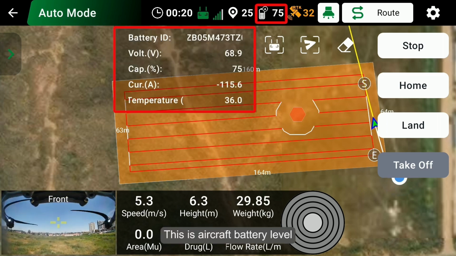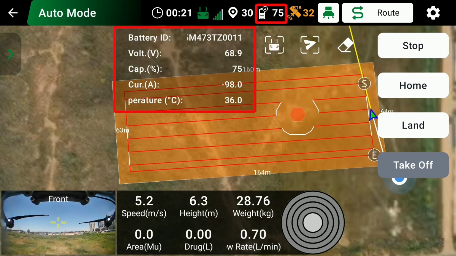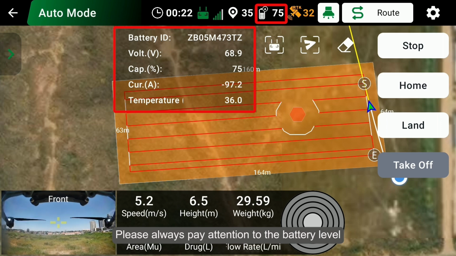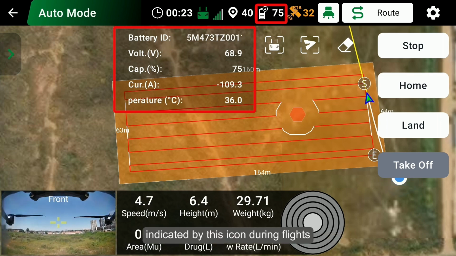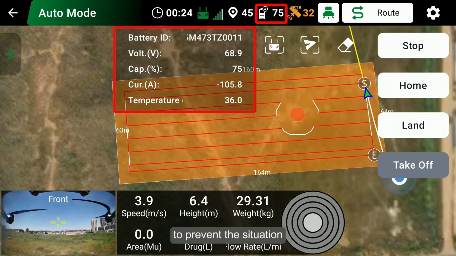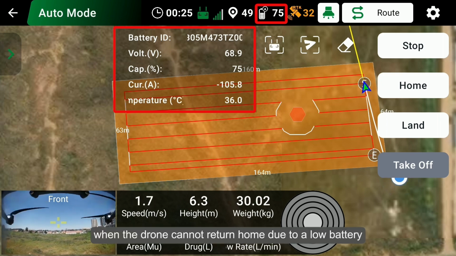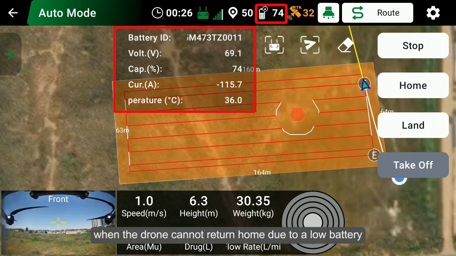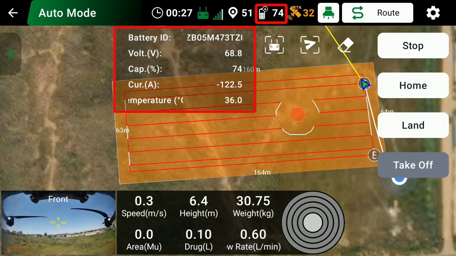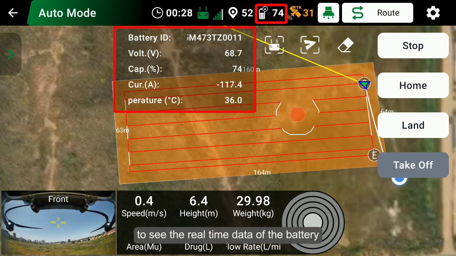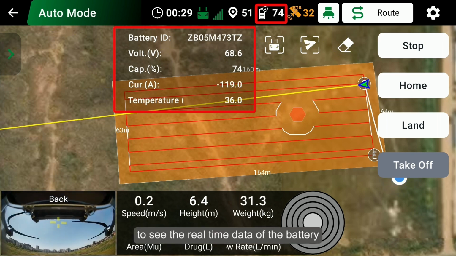This is the aircraft battery level. Please always pay attention to the battery level, indicated by this icon during flights, to prevent the situation when the drone cannot return home due to a low battery. You can tap this icon to see the real-time data of the battery.